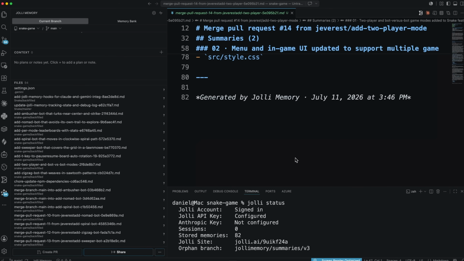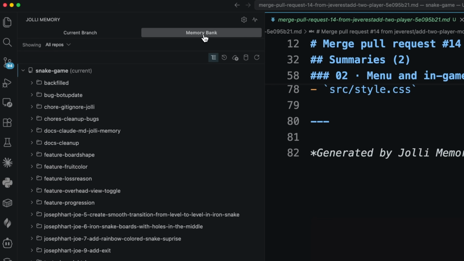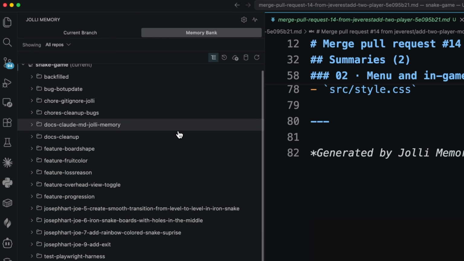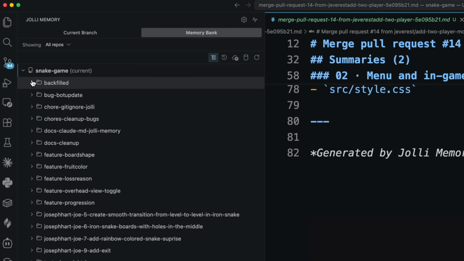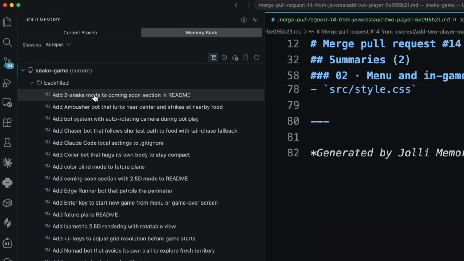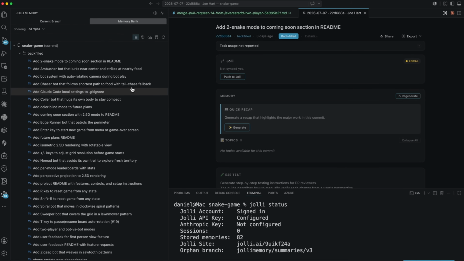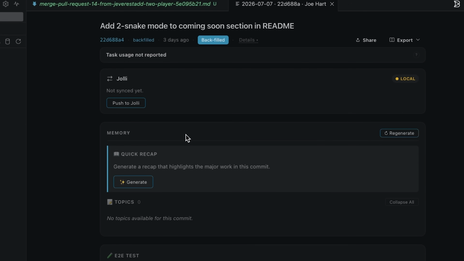Folks, there is another way to explore the same history. Inside the memory bank, commits are not only shown by time, they can also be grouped by branches and features. Each feature becomes its own area. For example, I can open the Iron Snake branch and follow how that mode developed from its first version to the final result.